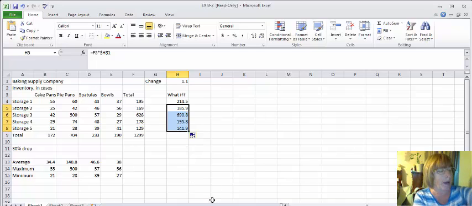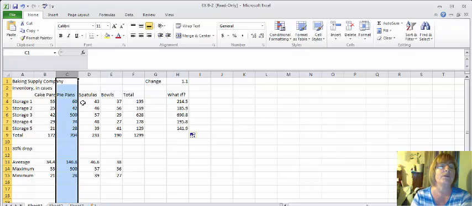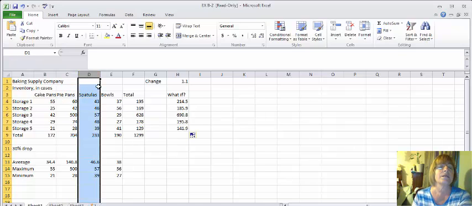It's confusing. We'll practice it again to make sure that we're getting everything okay. Now, one thing I want to show you here is if I want to add another category, say I want to add spoons, I can go wherever I want to add it. Say I want to add it between columns C and D.